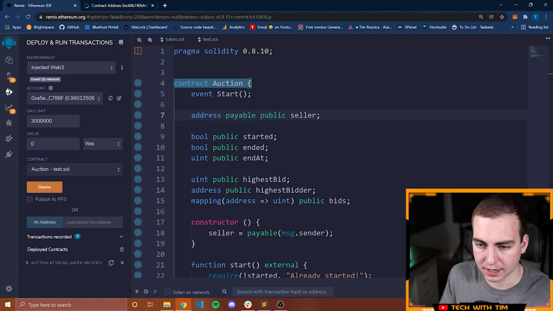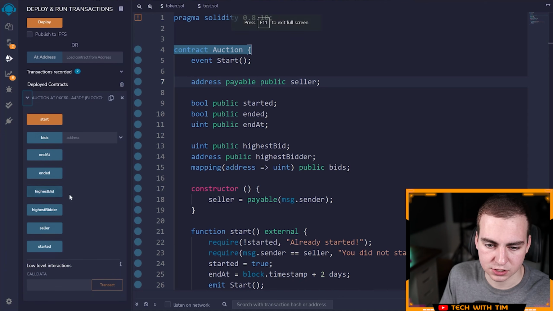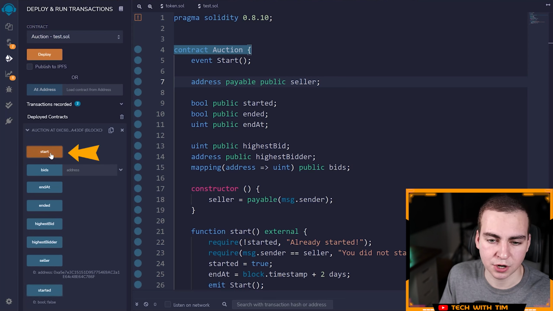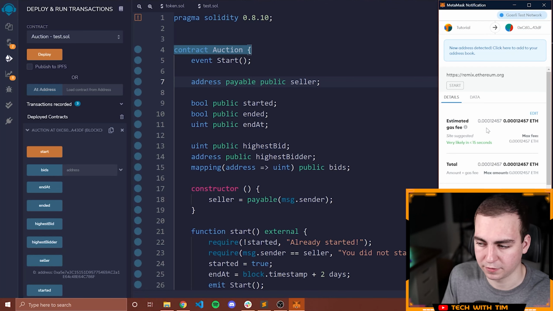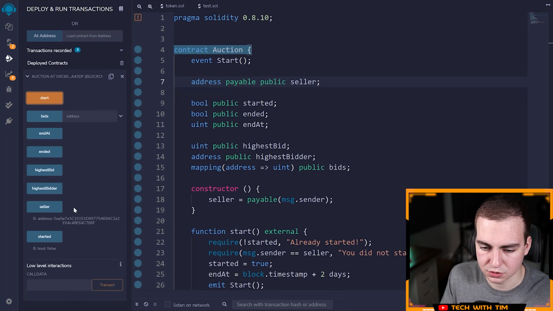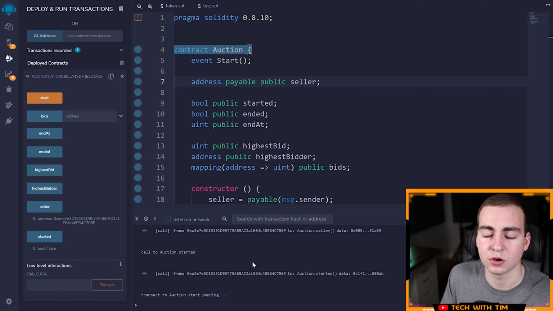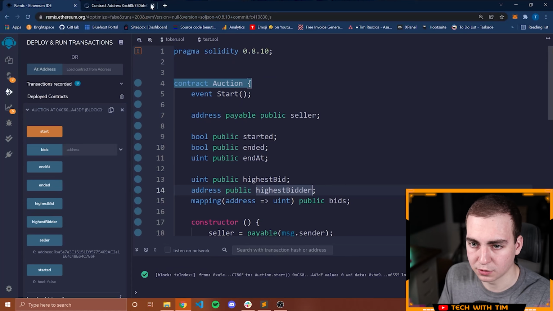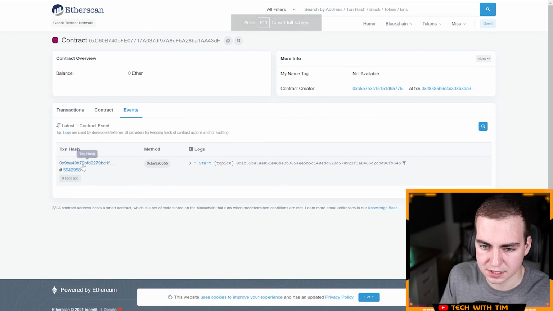Okay, so let's go back to Remix. Let's go to our contract and start by clicking on some of these so we can see the seller. Is it started? No, it's not started. So let's start it by clicking on start. Now, of course, we need a transaction because this is going to modify the state. So I'm going to click on confirm. This is going to take a second to complete, and it should tell us when it's done. Then we can check the corresponding event that would have been emitted. Okay, so this is finished now. Let's go back here and refresh the page. And notice that we have an event.